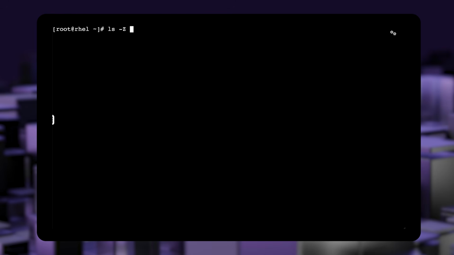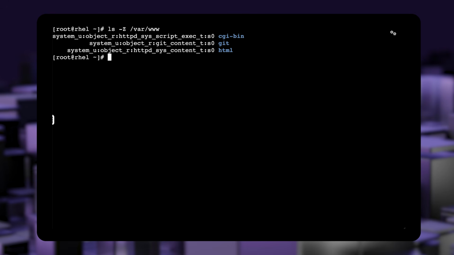So I'm going to do an ls -Z, or capital Z, on some directory. I'm going to choose /var/www. All right, that's where we expect all of our web services content to go. And you can see that the contexts that go along with the directories underneath here are things like httpd_sys_script_exec_t, git_content_t, and httpd_sys_content_t. So these are all content types or contexts that go with web services, or you can even see Git services in here.